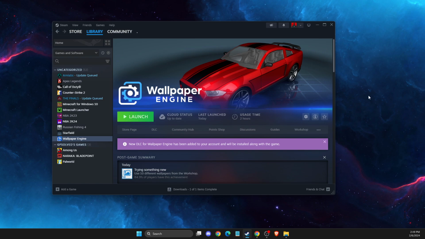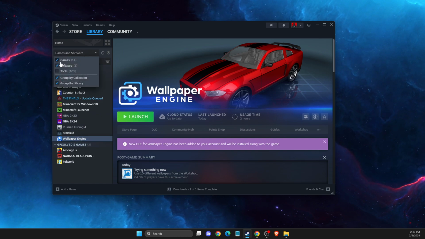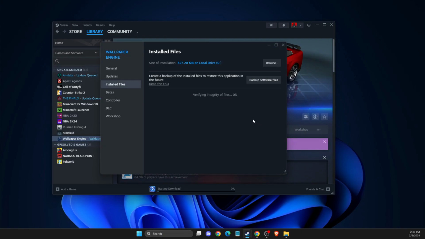First of all, what you need to do here, you need to go on Steam to library. Then here you should see your Wallpaper Engine. If you don't see it, you just need to select games and make sure that software is ticked. And then properties, installed files, and verify integrity of the game files. It will take you a couple of seconds until files will be verified.